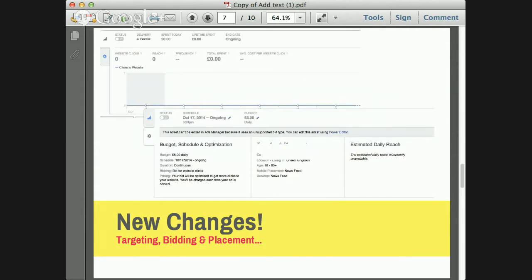So here's another quick screenshot I wanted to show you. Now when you log into Ads Manager, this is the screen you'll see. You'll still have your graph that's going up and down as you're getting conversions or clicks. The first screen you'll see is this top piece, and that's going to show you how much you've spent, your lifetime, end date, all of that good stuff.